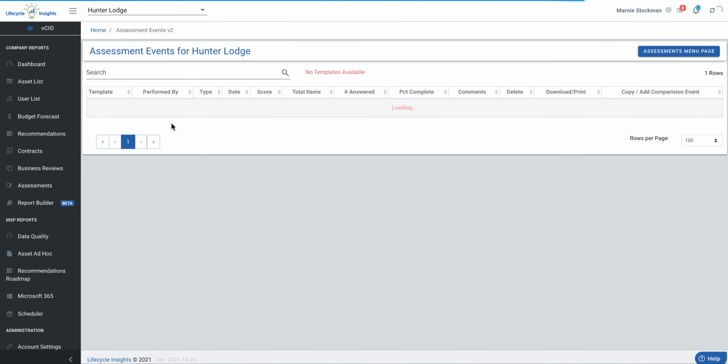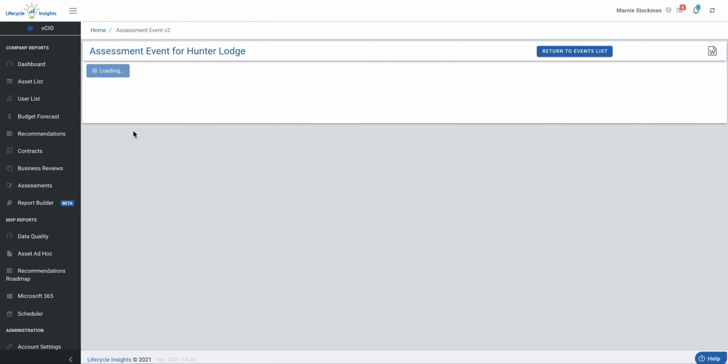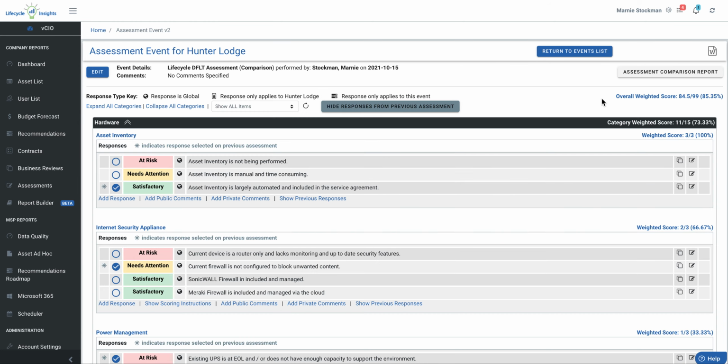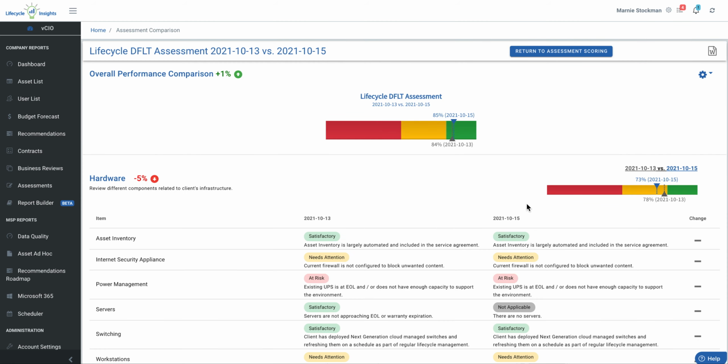If we're in assessments in a particular event, I can now go into an assessment and create an assessment comparison report. So you can see that we are comparing our current assessment, which was given October 15th, to it'll automatically try to grab the last event on this particular template. If you had built this second one from copying an event, it would automatically compare to it.